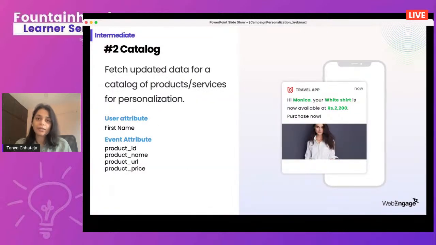Moving on to catalog. While catalog is a relatively new feature that we have in your entire recommendation stack, I highly recommend using this, because using catalog, what you can do is fetch the updated data for any product that you have. Now, this might be very relevant for products wherein the price keeps fluctuating or changing. What you can do here is simply follow on the abandoned cart use case that we followed.